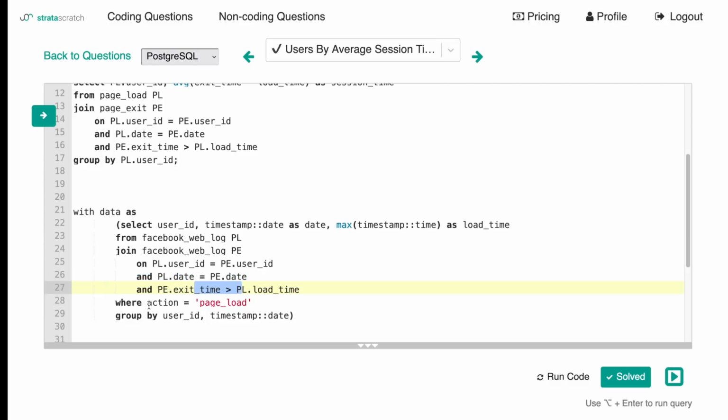Then for the action, I know that my page load table, PL, should be for the page load action, right? So I'm just going to say PL.action equal to page load, and similarly I'm going to add another condition for my second table here.